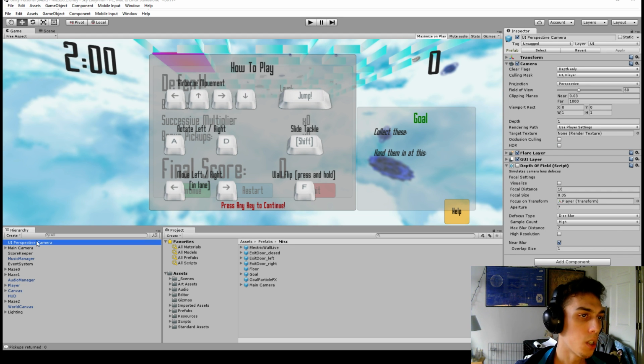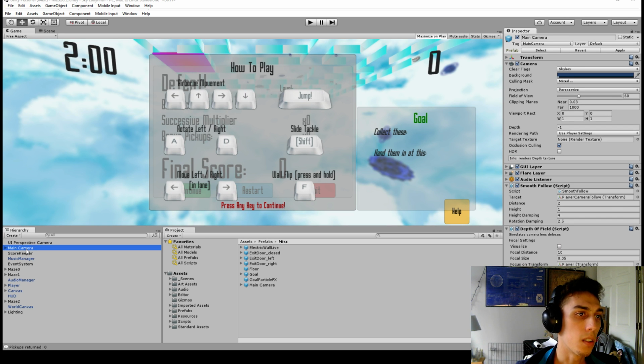The issue with this is the depth of field does not get applied to the user interface, which is not cool. We want the entire world, the entire scene, including the UI, to blur except the player when they rotate and wall flip. And so this is the tricky part.